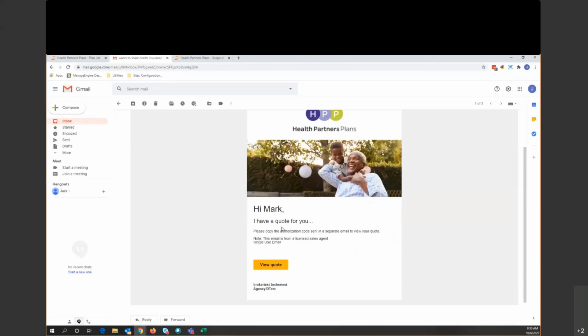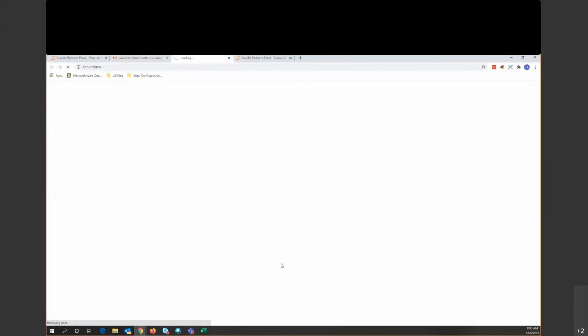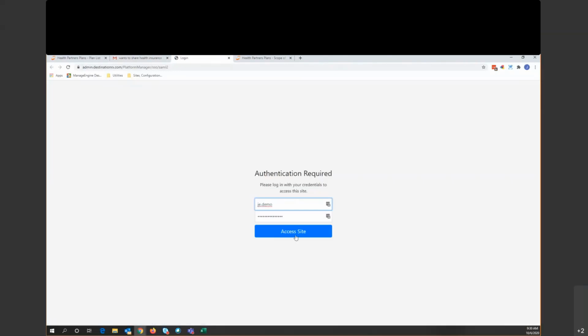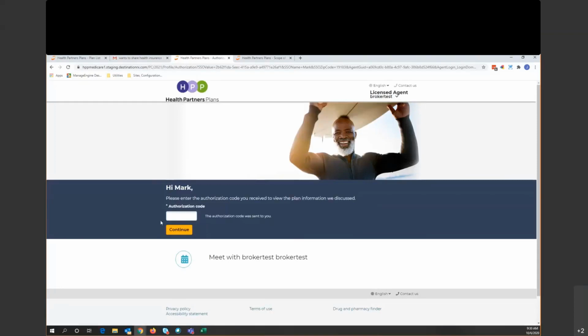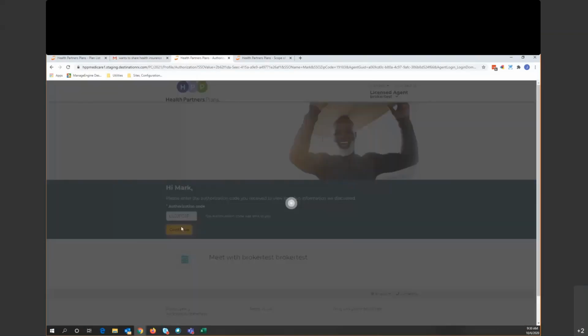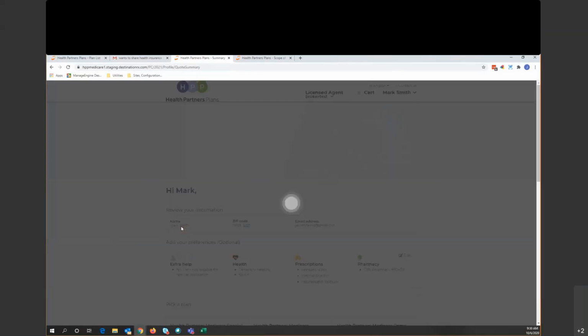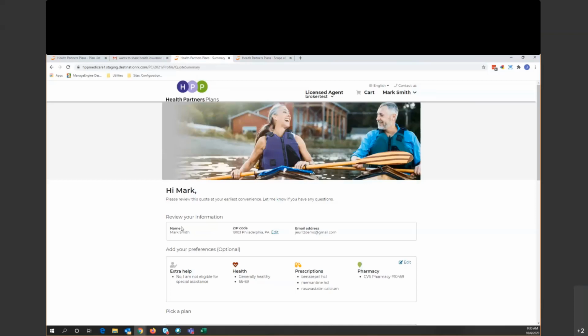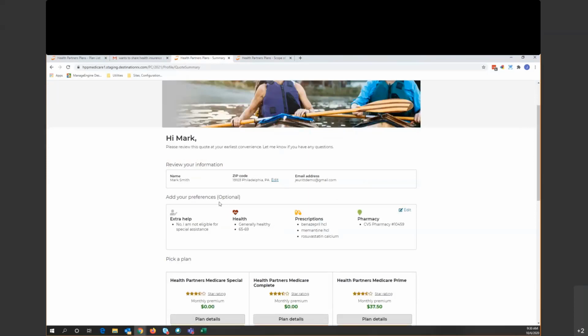Now that beneficiary would select View Quote, where they would be taken out to a landing page. Not this one, this is just for demo purposes. But they would be taken to a landing page where it will prompt them to enter that authorization code they have received, and then continue in to view the quote. Once they get in here to view the quote, they'll be able to view a little bit more information than just those 3 plans you've decided to quote for them. They'll actually be able to view the preferences that you've added for them up to that point.